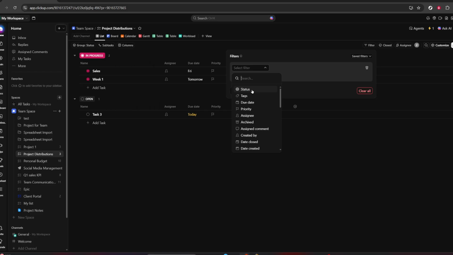In the filter panel, click on Status. This focuses your filter on task states rather than assignees, dates, or other fields. Completed items in ClickUp are typically represented by the closed status, so that's what we'll use.